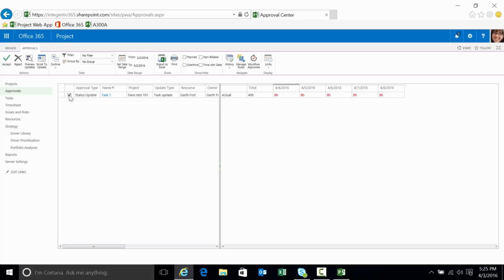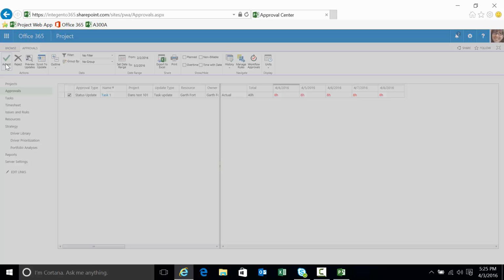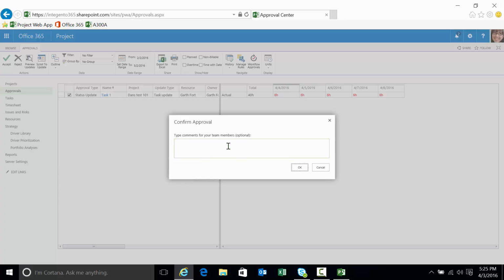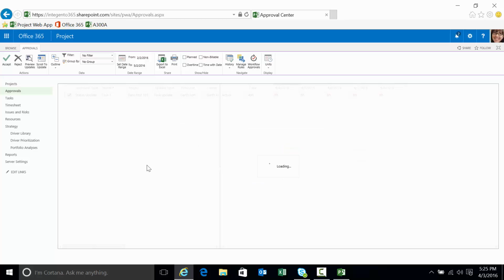In this case, I'm going to select the updates, click the checkbox, select Accept, and the tool's working on it. It's accepting the actuals. Go ahead and click OK. And it's really as simple as that.